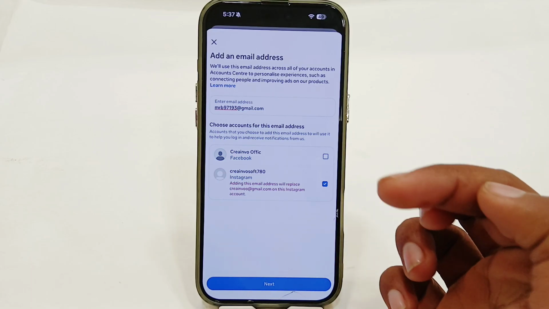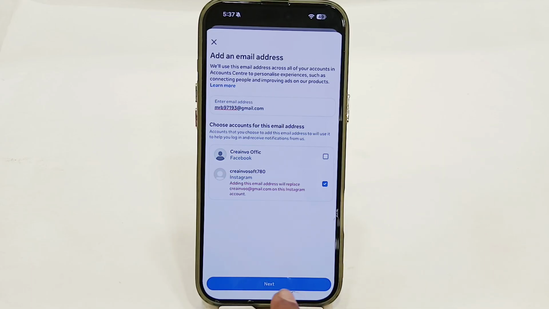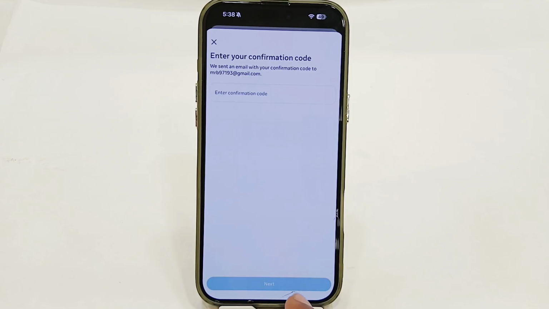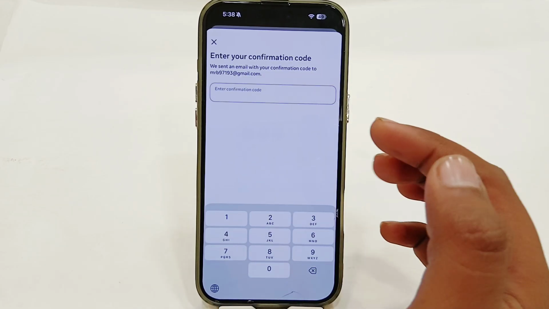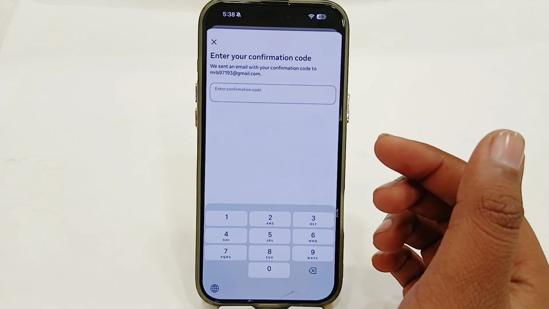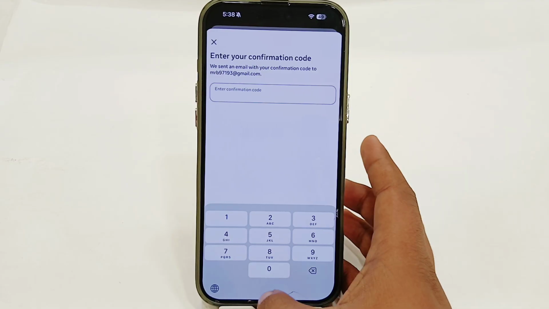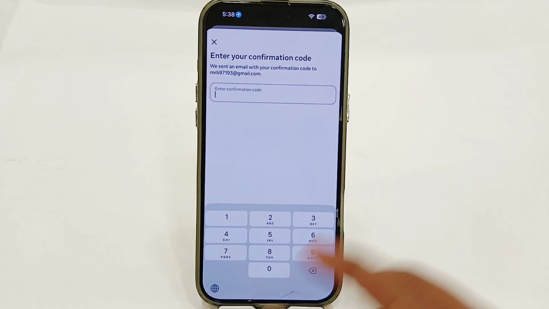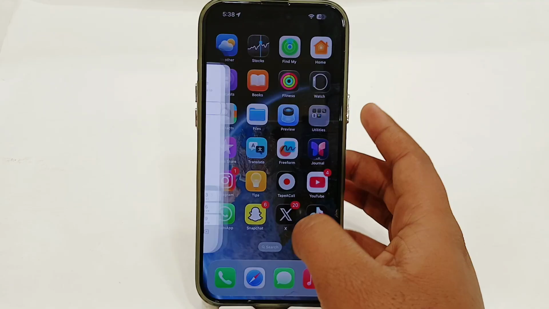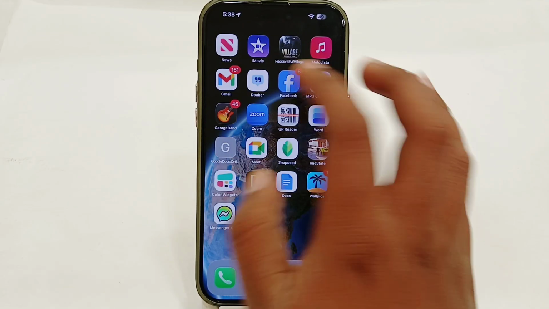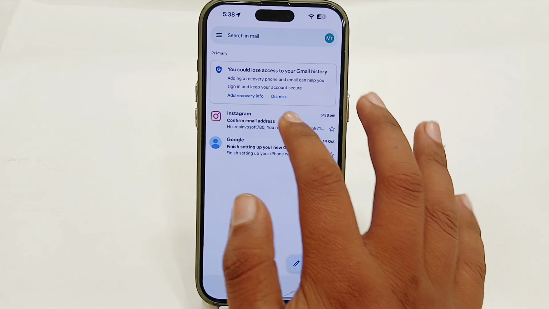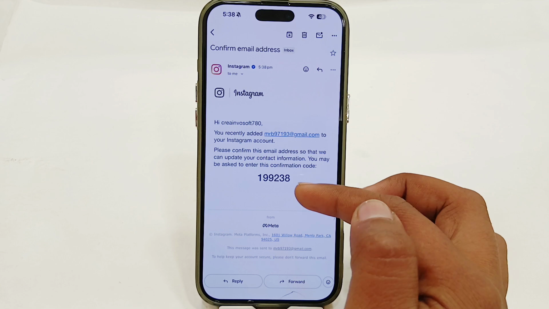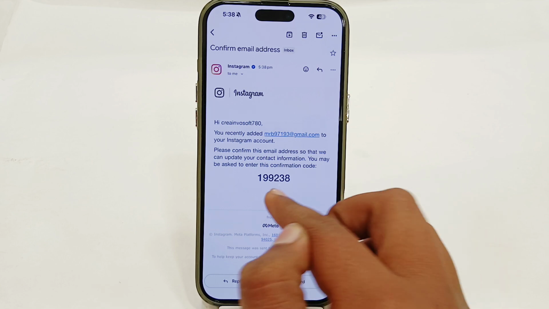So once you have entered your new email address, just select this Next option and here just wait for it to load. And then you have to enter the confirmation code sent to your email address. So you have to simply go back and open your mail app. And here you just have to select the Instagram mail and check for the confirmation code.